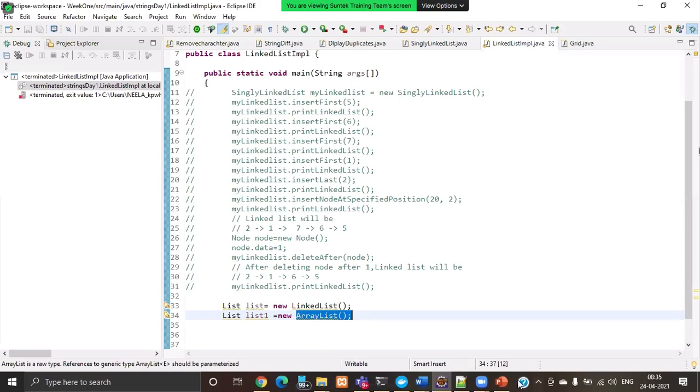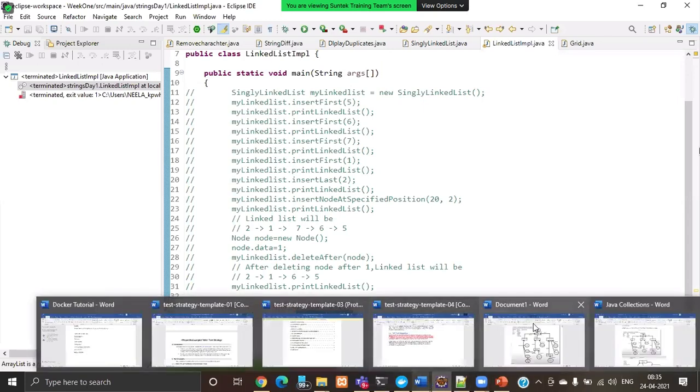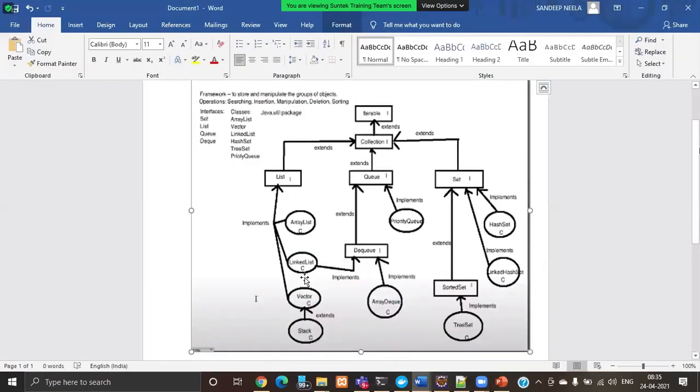That's the difference. So when we use LinkedList and when we use ArrayList depends on our need. If you want to do a searching operation immediately, then we go for ArrayList, because searching will be easy in the ArrayList, because it maintains an index, right?